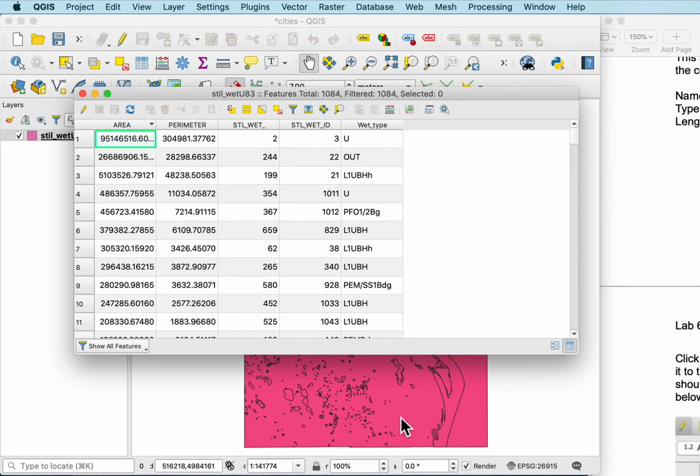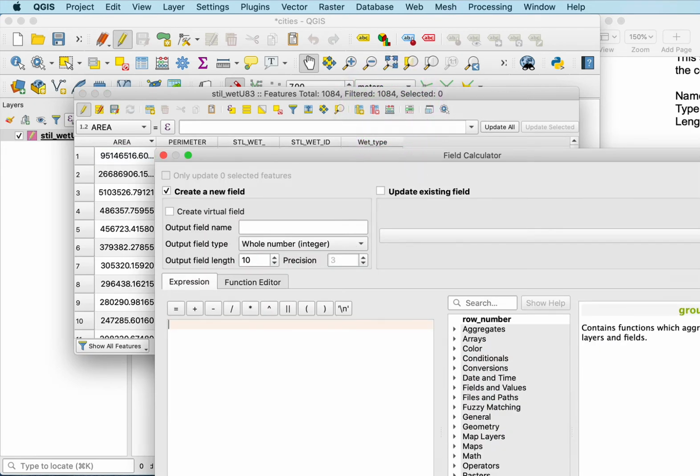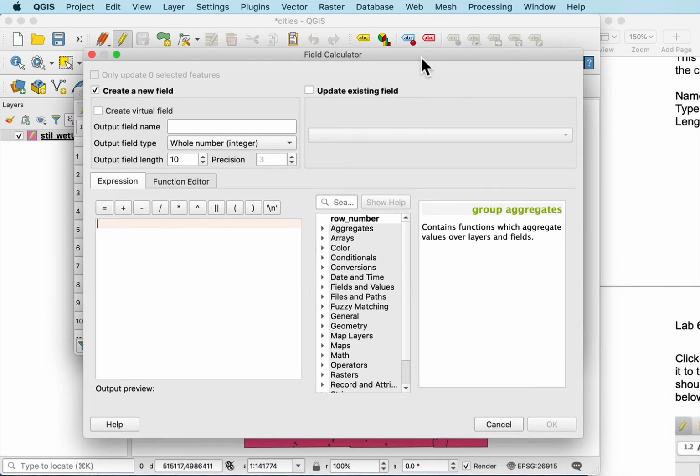Now if I want to modify a column or add a column, I have to open the table for editing and then use this modification tool here. I can calculate or just simply add rows. So I'll open this field calculator and I can see that I have two basic options. I can update an existing field or create a new field.